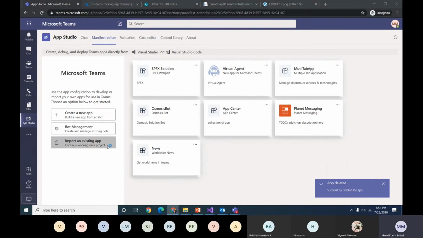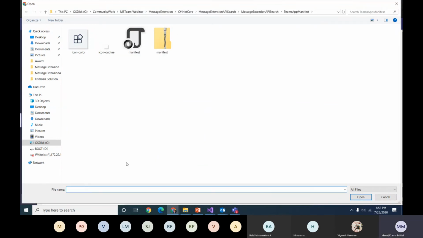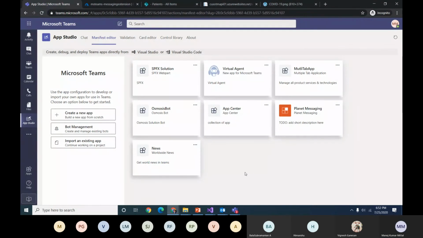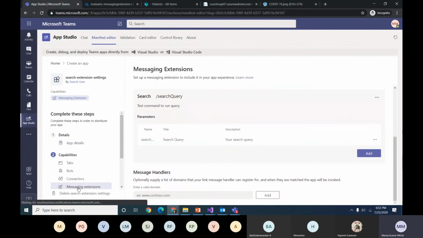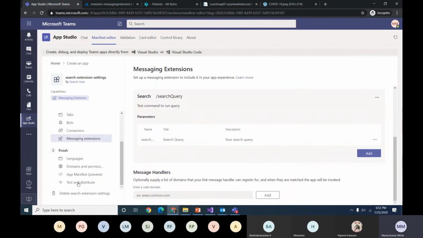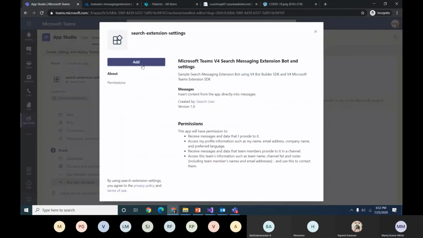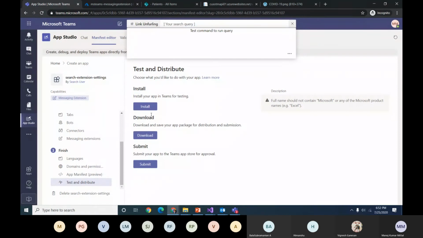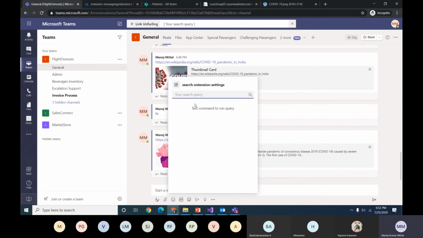I'll select import an existing app. I will take this folder structure, search API. So this is the manifest. Here we can check all the information in the manifest file, whatever we need, and just go to test and distribute, install. Once you click on add, link unfurling. Okay, so here, this name is also the search extension. I will just type Barry.